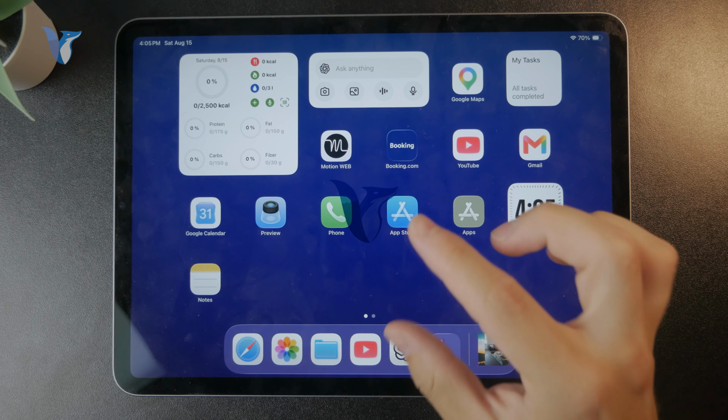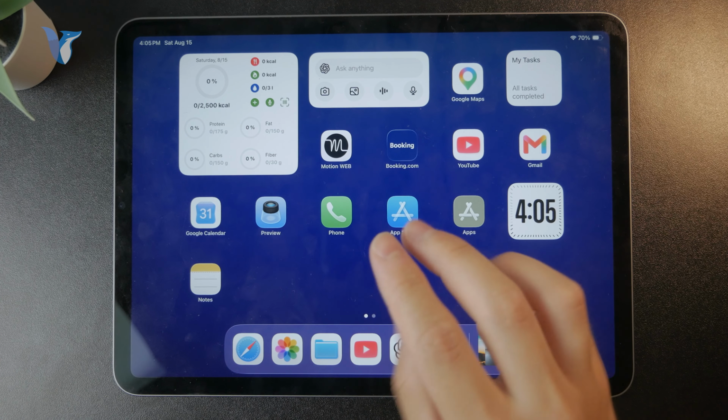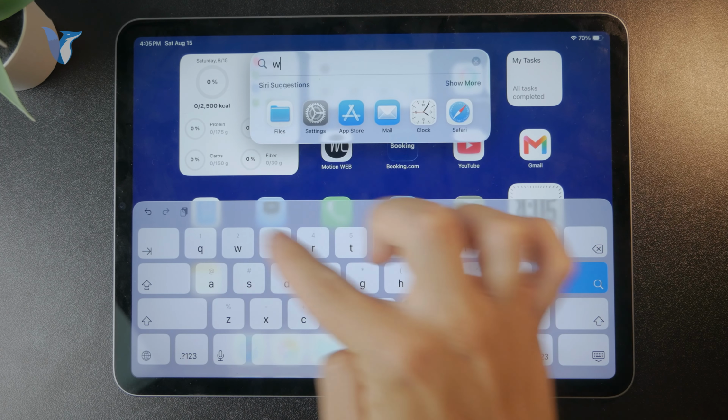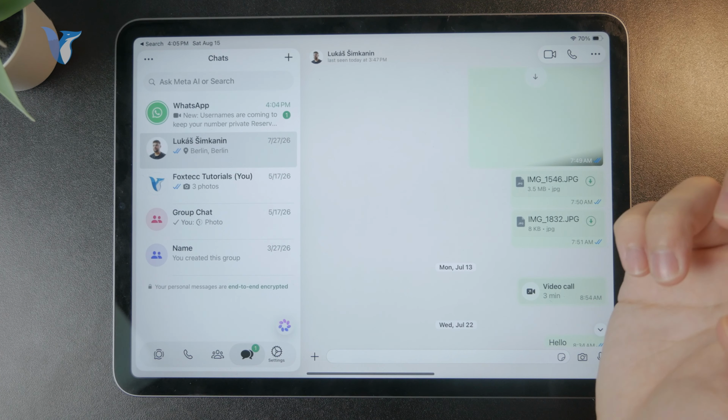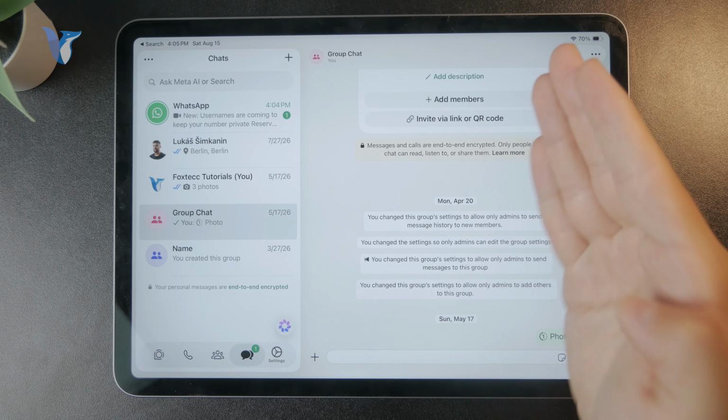Now, let me show you how we can stop WhatsApp messages on your iPad. So there are more ways how you can stop them, really. At first, if you go to the WhatsApp on your iPad like this, you might find any person which you are chatting with or even a group chat.